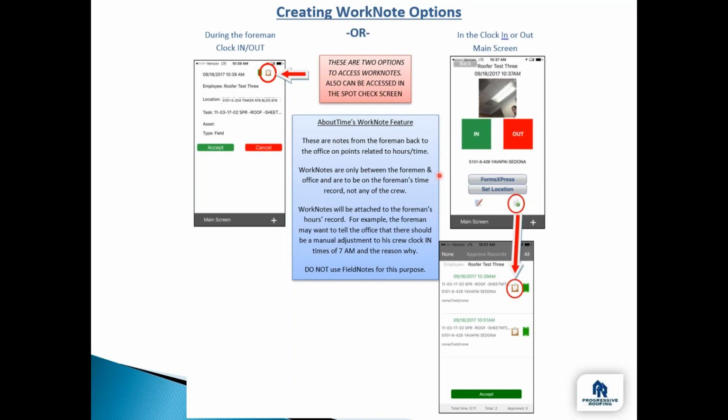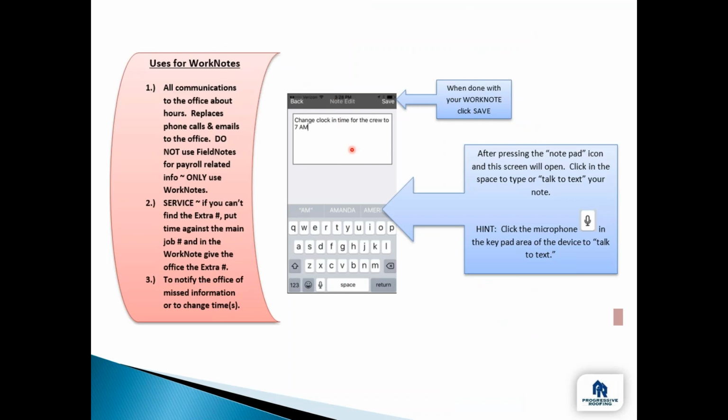The foreman looks at his clock and sees that it's 7 o'clock. So what he does is he comes in here, goes into the clock in and out manager or spot check. On the approved records tab, he taps the work notes record or icon here, and the work note box comes up, and he basically says change the time for the crew to 7 a.m. So when you get to the job site, say at 10 o'clock, you have all your crew clock in, and when this note comes to the office, the payroll processors will change every crew member from 10 o'clock clock in to 7 a.m. as you have instructed on your work note.